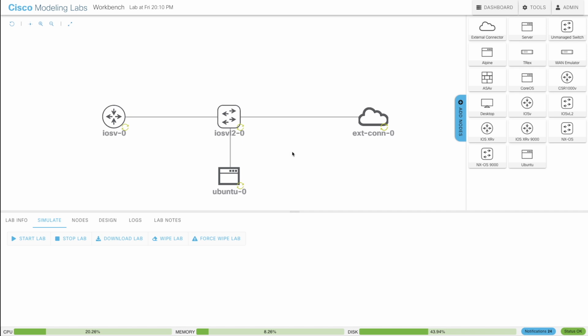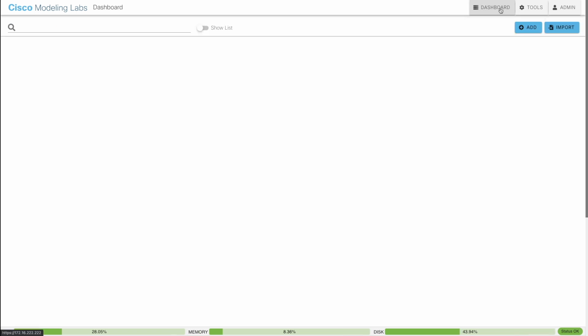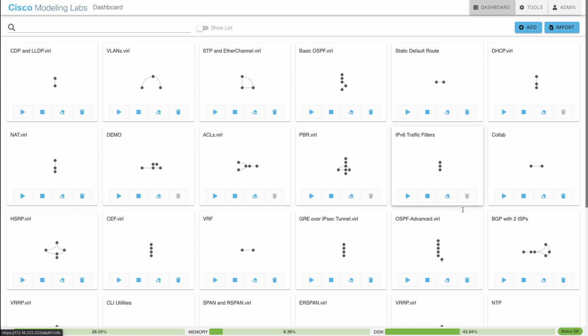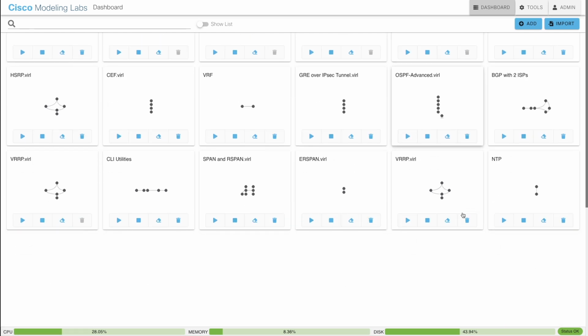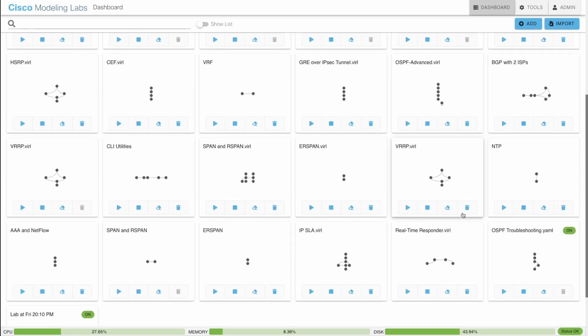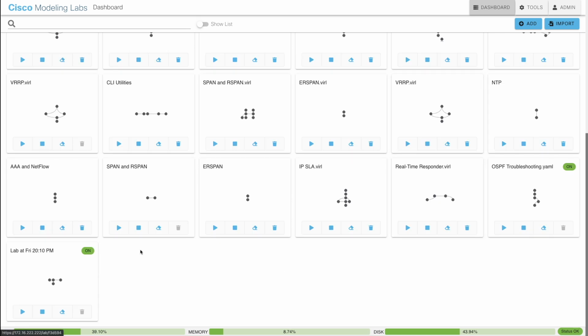While those are booting up, I want to show you how we can get a console connection into these guys. So let's go back to the dashboard. Here's that lab I created. I'm going to change the name, by the way. I'm going to change the name to, we'll say CML Demo. And we'll press enter there.